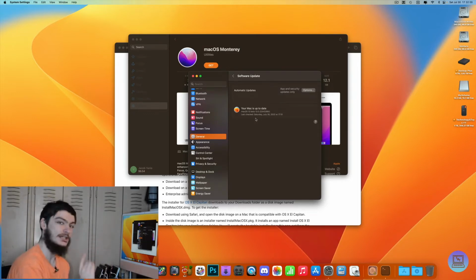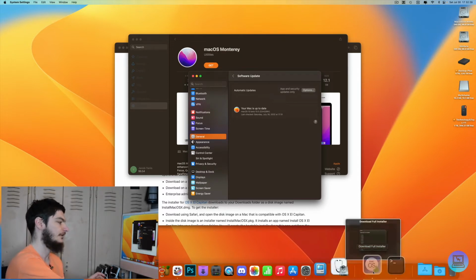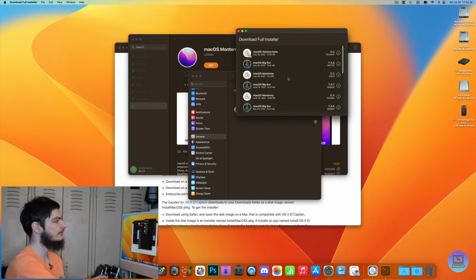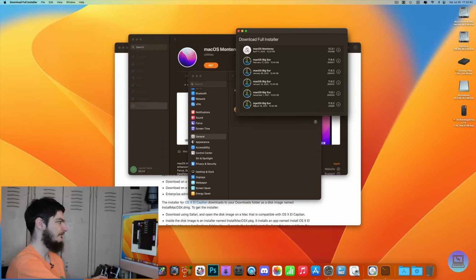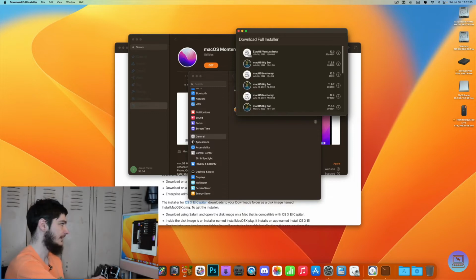However, if you do encounter this problem, if you are, say, on Ventura Beta or further down the line, on full Ventura, in the description, I'll have a link to a GitHub page for a program called Download Full Installer. It does exactly what it says. It downloads the full installer for really every currently available version of macOS. You see, we have everything down to Big Sur 11.5.2, which was almost a year ago at this point, all the way up to macOS Ventura Beta.